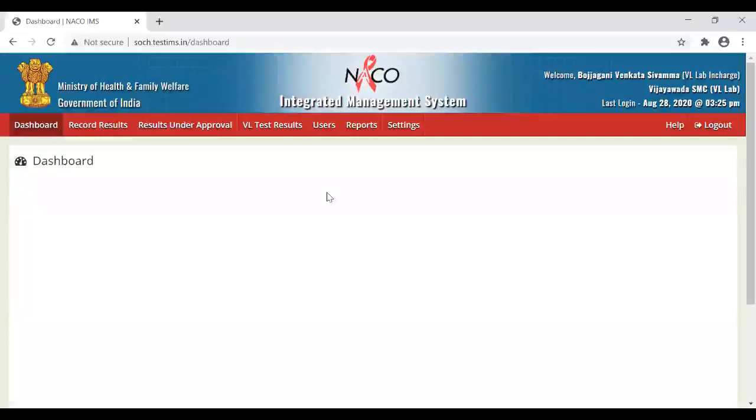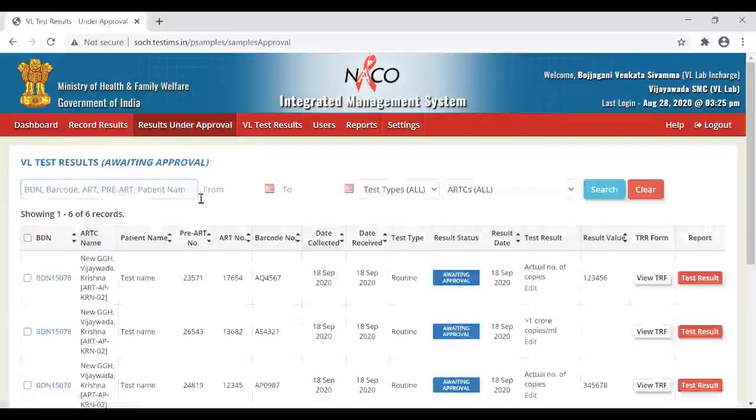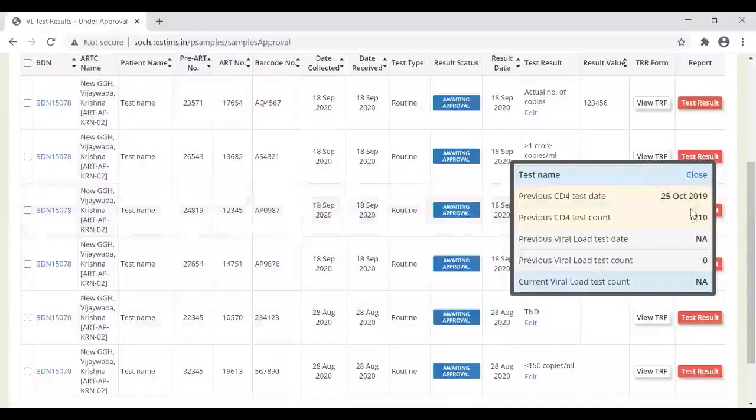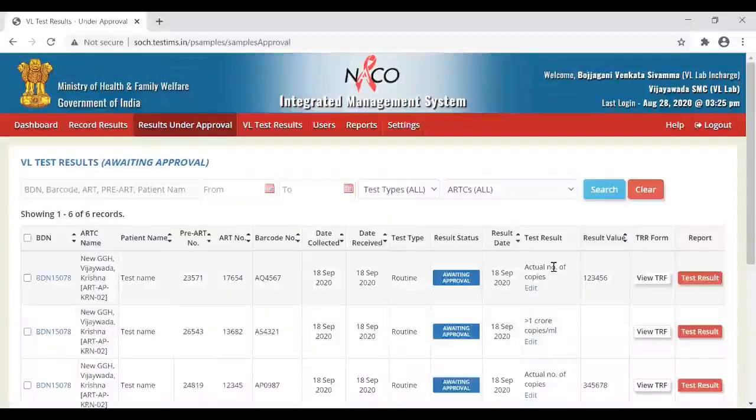So once you log in to the viral load lab in charge module, click on the result under approval. So the lab in charge can see all the clients for which the result has been entered. So only the lab in charge has access to edit the report. Even the technician, once he enters the report and saves the report, he cannot edit the report. Only the lab in charge has access to edit.